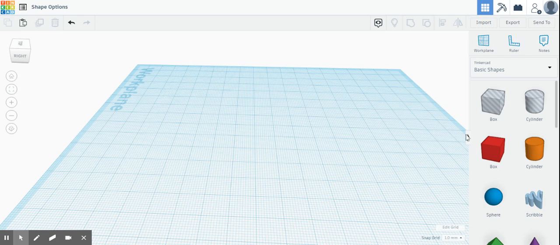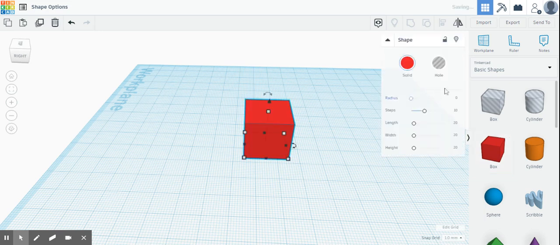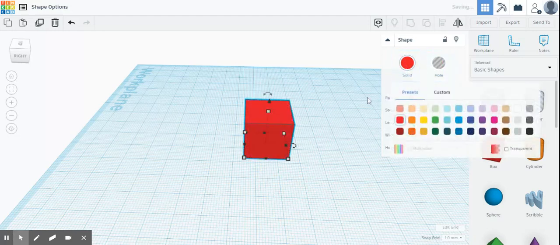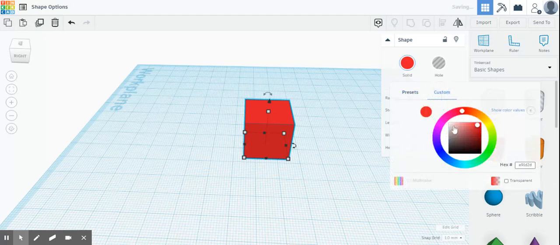In Tinkercad, each shape that you pull out usually comes with its own specific set of options. So for instance, we have this cube here and we have the shape menu, and right up at the top, you can make it a solid or a hole. And with the shape, you can also change the color. They have these preset colors, or you can do the color wheel, which is under custom.